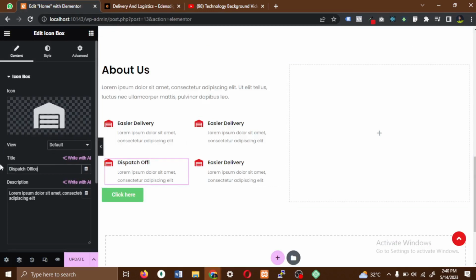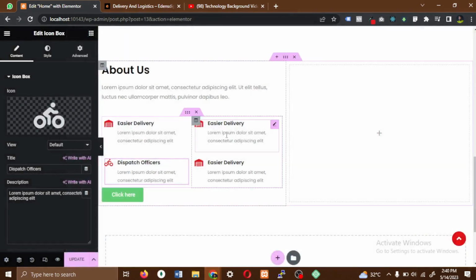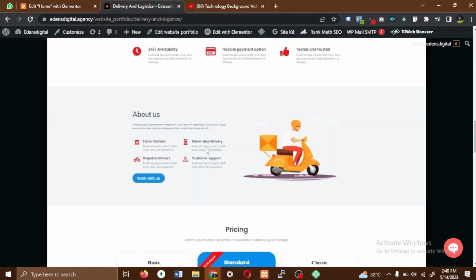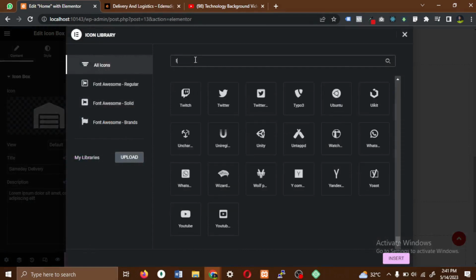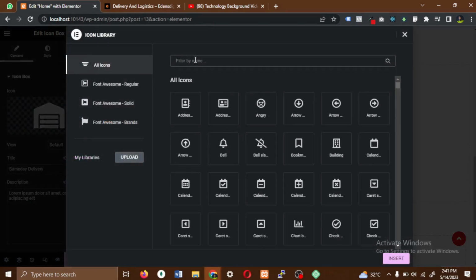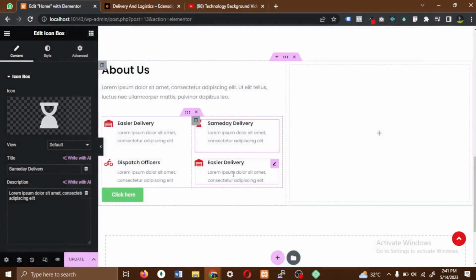Dispatch officers, and you can change this icon to a bike. Sorry, it's biking. You can change this to a bike and insert it, and do the same for this one: same day delivery. And you can change the icon to maybe time or hourglass. Okay, yeah, that's an hourglass. You can change it to an hourglass.